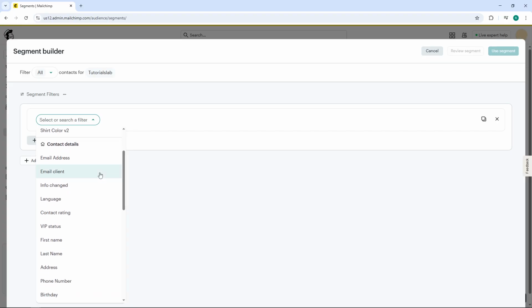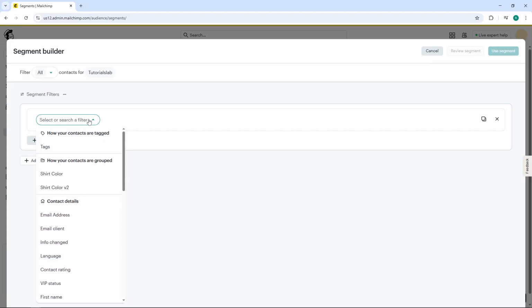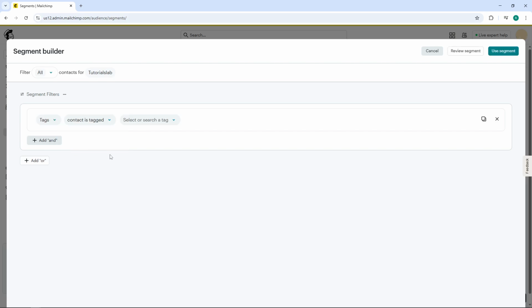effectively. From the Segment Filter Creation screen, select Tags. This filter allows you to combine multiple tags using specific conditions, giving you complete control over how you group your audience. Next, from the Conditional drop-down menu, select Contact is tagged. Then, in the Select or Search a Tag field, choose the first tag you want to combine. This sets up your initial criteria.